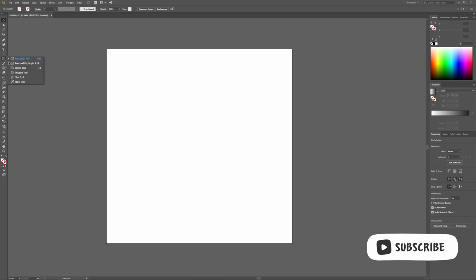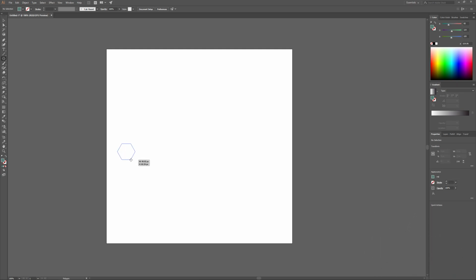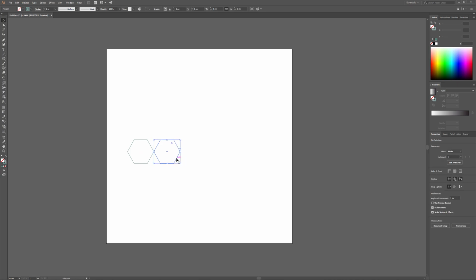Select Polygon tool. Make a polygon. Make a copy by pressing Alt key, click and drag. Make 6 of the polygons.